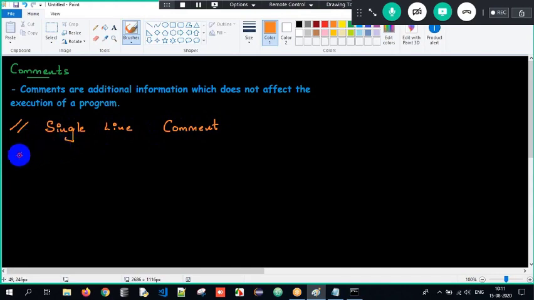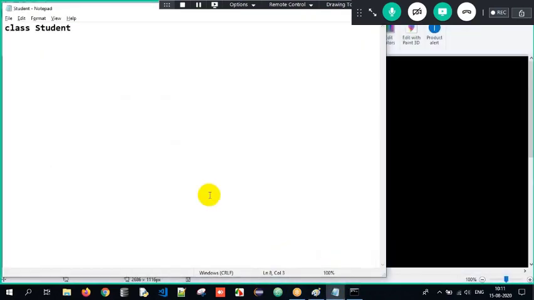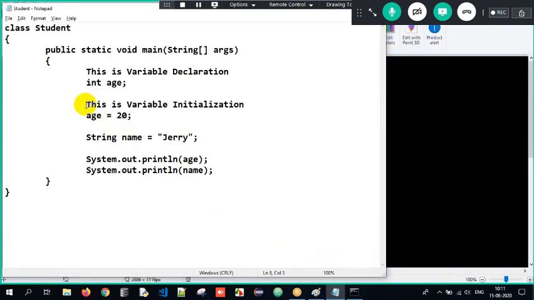And I also have something called a multi-line comment. How do I write a multi-line comment? Forward slash asterisk, and I write the multi-line comment here, and I have to terminate using the same. So this is nothing but comments. If I want to have information in my program, I have to write it with a double forward slash.